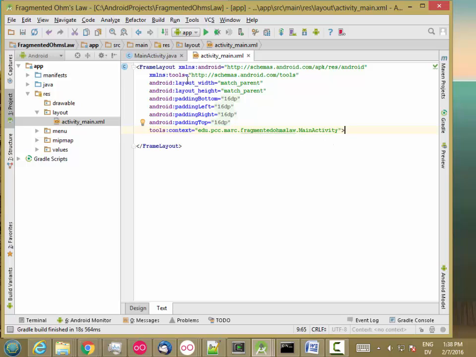And then I'm not going to put anything inside of this tag, so I'm going to make it a singleton tag, like so. And that's really all we need for the layout for our main activity. So it's basically just a box that we can put things into.